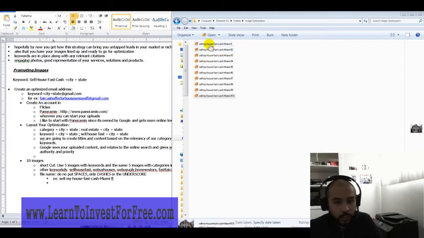No spaces. Again, no spaces. I recommend just using a dash or the underscore, or you can just skip all the spaces, delete all the spaces entirely. And again, this is the keyword. You can also use a category. So you can put real estate investment, Miami, Florida. You can change all that up or use a variety of different ones.